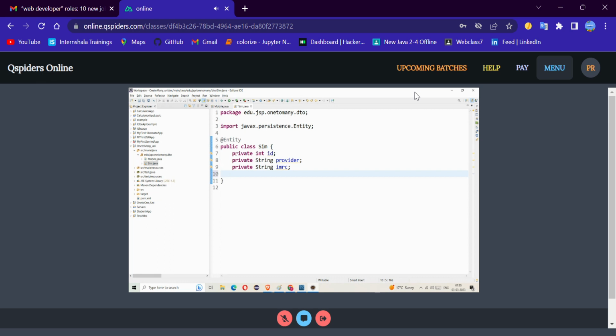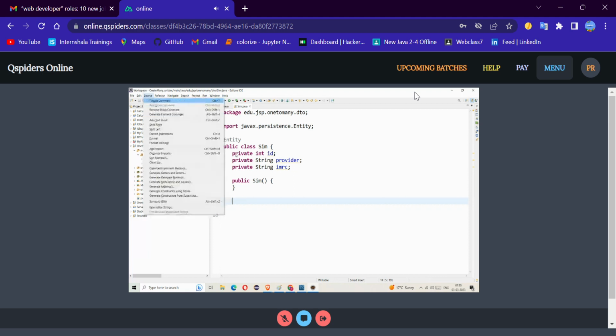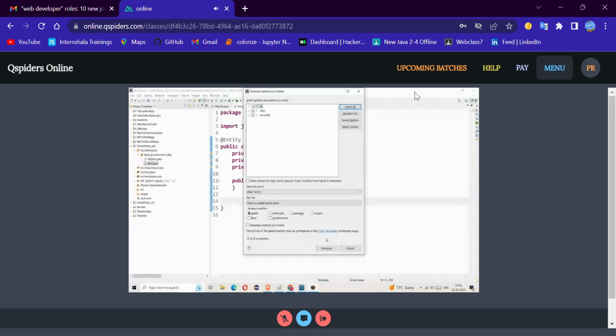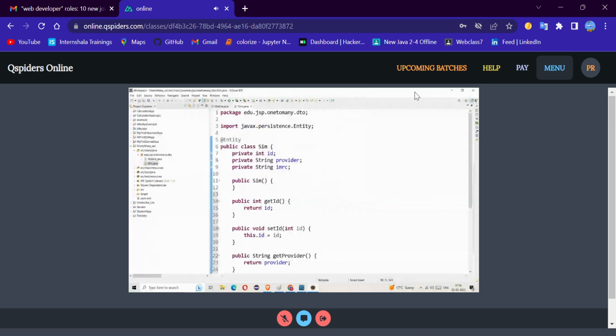Then I will add a simple no-argument constructor inside this sim class. Then I will add getters and setters for all the fields in the sim class. To add this, I will use the source menu, select all, then add it. That's all.